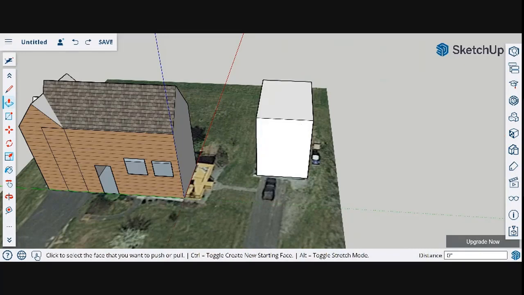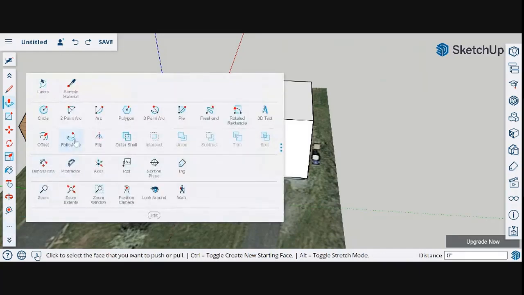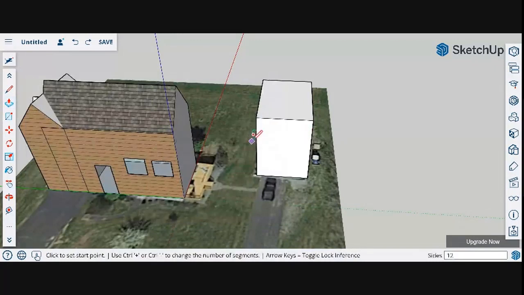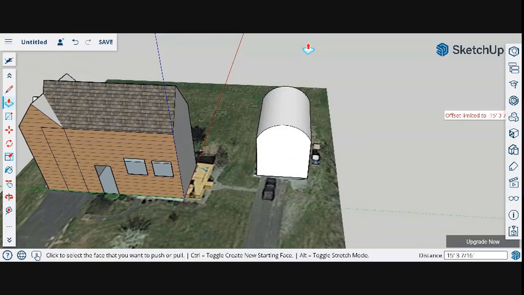Other thing too, say you had a round roof, like the Quonset hut. I can come down here to the freehand lines and grab the two-point arc tool, and I can click on a corner, click on another line. So see how now I have the arch. And if I click on it, I can grab that push pull tool and shove it out. So I have that weird shape. And again, I can color it in and all of that sort of stuff.